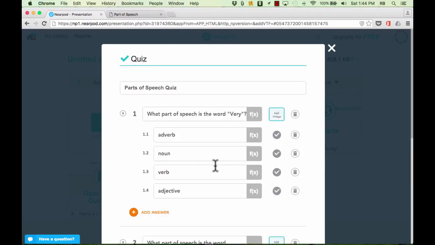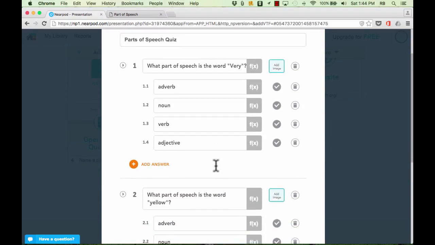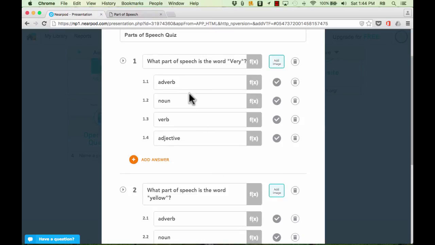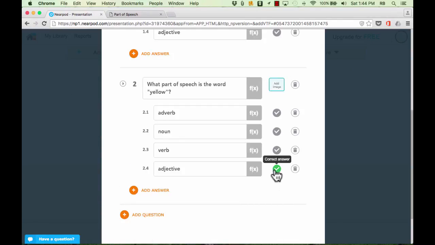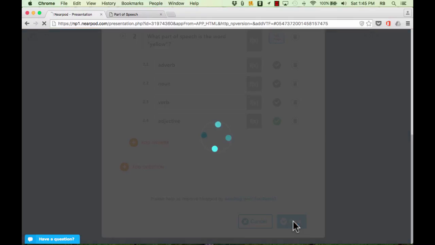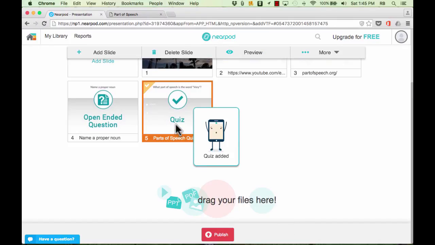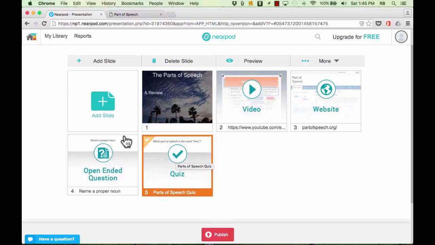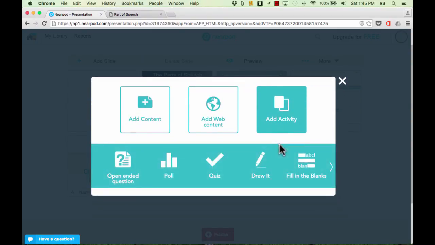Okay, so I've finished creating a 2-question quiz, and you can see I just filled in the boxes. I do need to remember, though, to mark the correct answer by clicking the check mark. So if I don't do that, it's not going to be able to know which one is the correct answer. Now that I'm finished, I just click Save, and I've got now a quiz for my students to take. So I hope you can see the power of these tools that are available in Nearpod, tools for creating activities for your students to participate in.